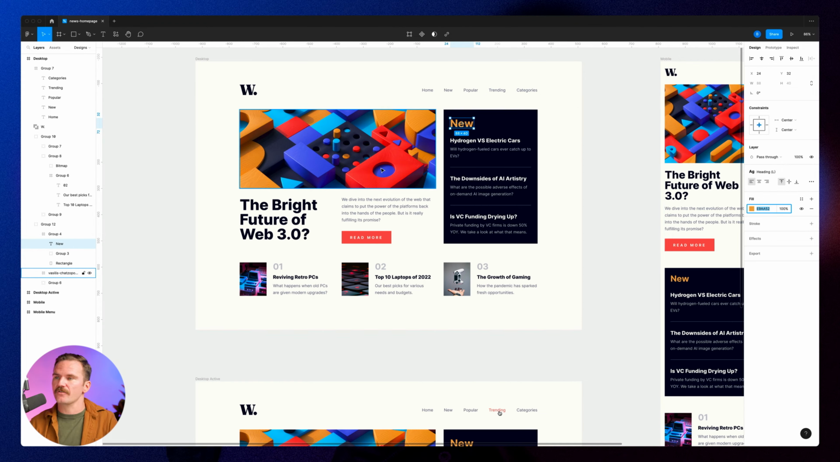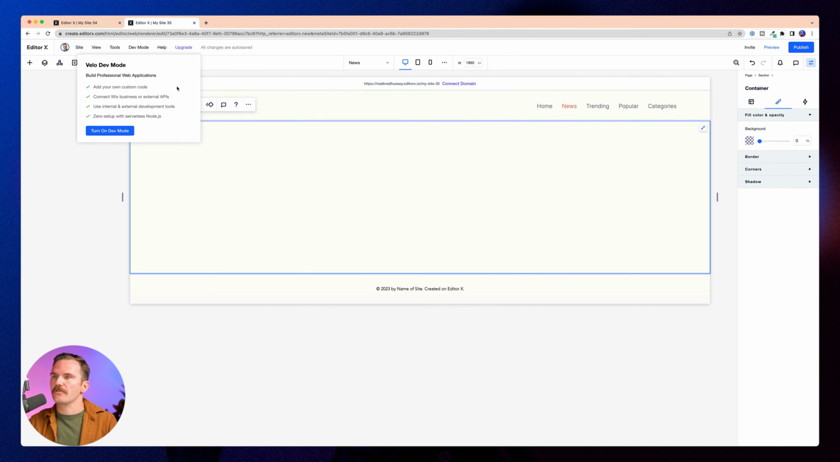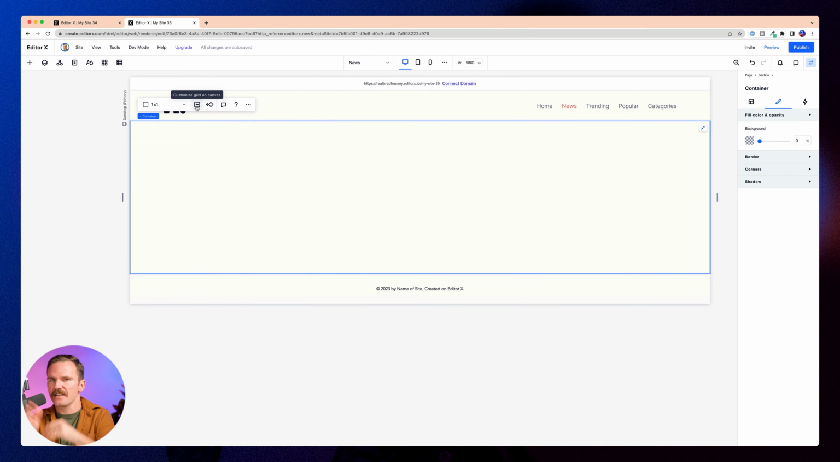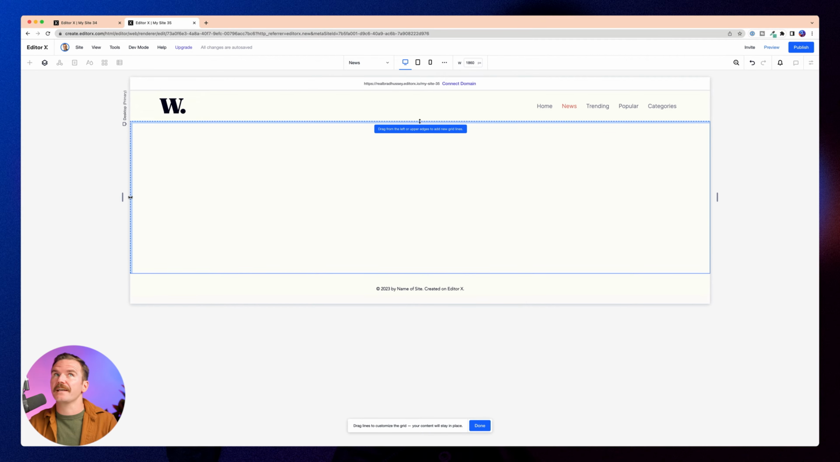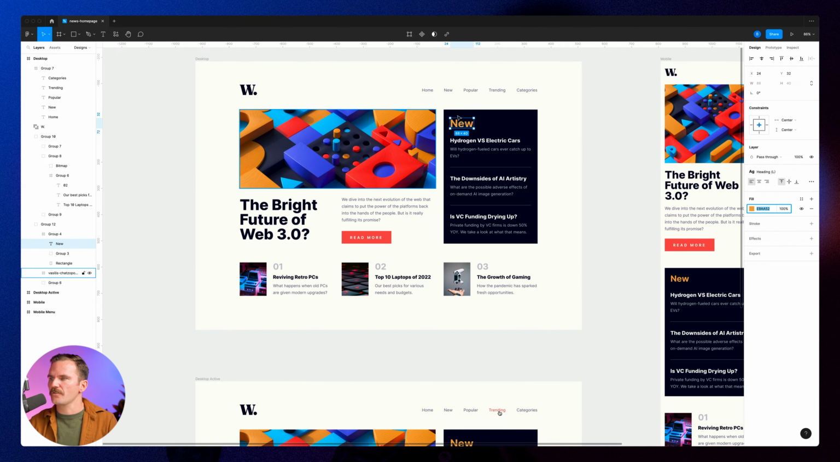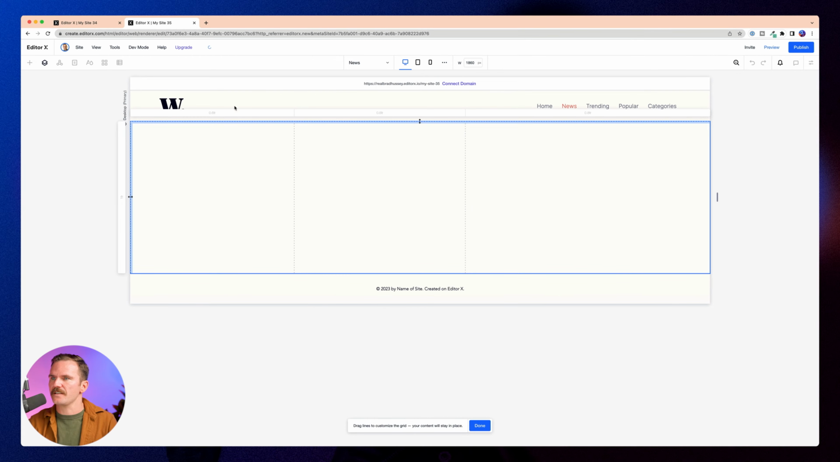Now, this to me is a perfect use case for grid. So using CSS grid in Editor X, we can actually edit and customize the grid straight on the canvas, drag some lines in, then we can get more precise. Click that, boom. We're gonna say, you know, we want 1, 2. So we got 1, 2, 3. We got 3 columns here. So this is easy, watch this. Now I'm gonna say done.